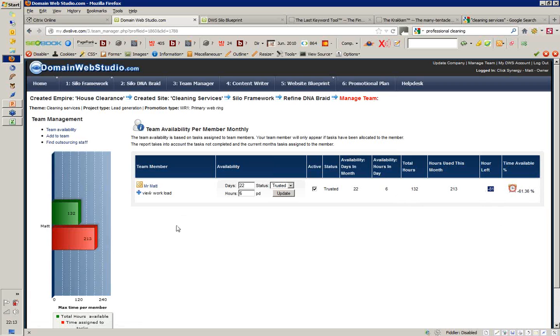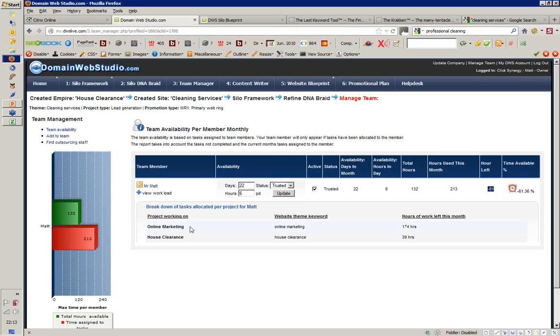I'm 81 hours behind with all the tasks I have left. Why is that? So I view the workload. In the online marketing project, I've got 174 hours worth of work mapped out for now. On the house clearance project, I've got 39 hours worth of work. And I haven't even added tasks for this project. So clearly I need help, and I can see it right over here.